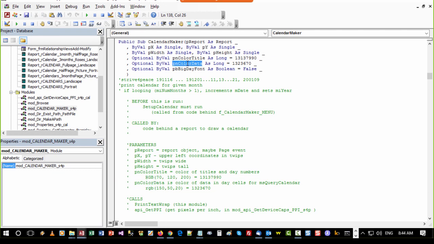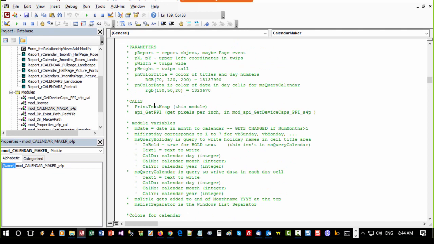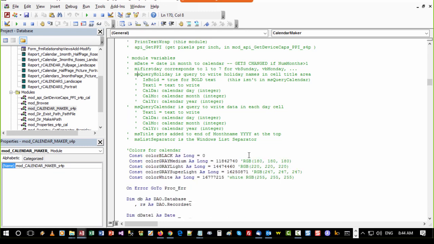You can change the color of the data, and then you can send a true or false, whether or not you want the day numbers to be big. It calls print text wrap. It's also calling another routine to get the pixels per inch, and I needed to do this to be able to scale it so that it works for different monitors. And then here we're explaining what each of the module level variables is and what it needs. Hopefully I put in enough comments for you.